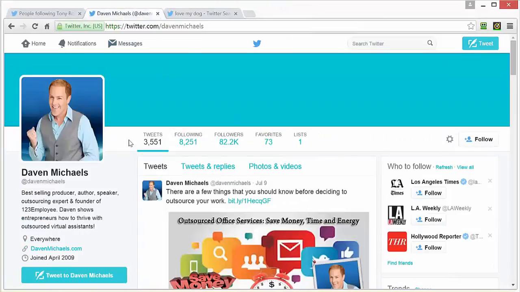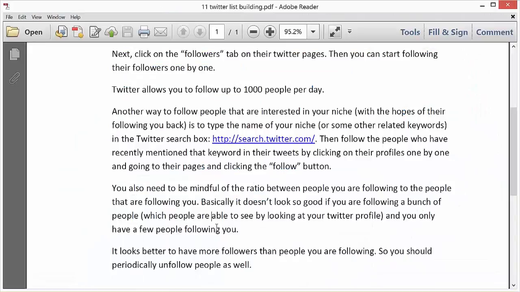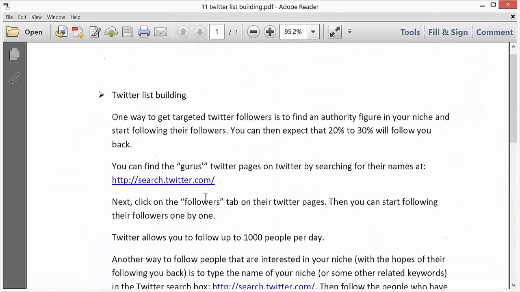Here is Davin's Twitter page. You can see that he's following 8,251 people, and he has a little more than 82,000 followers, 82,223. So he's being followed by a lot more than he's following. So his ratio is in the right direction. Okay, and those are the Twitter list building tips.